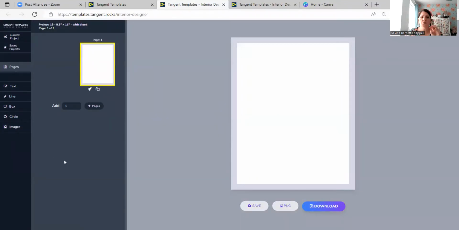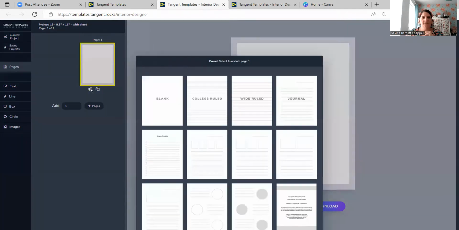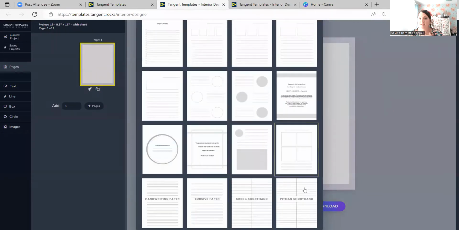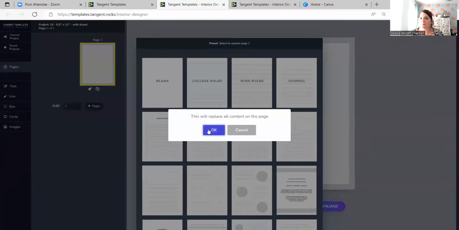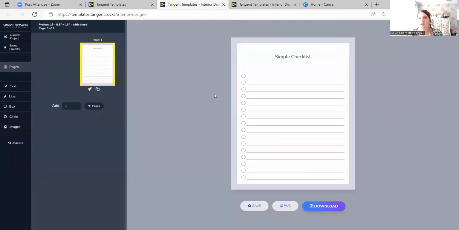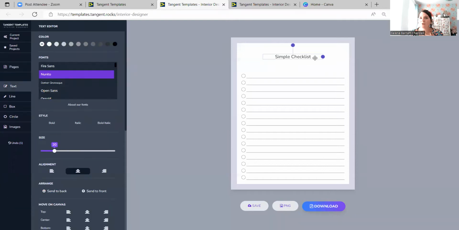And here we have all the tools down the side. This is your blank paper. If you click on the little rocket there, it gives you a few here already done that can give you a little bit of help, which is really, really good. So say if I click this one, this is going to replace that paper. And I might want to change the font on this. I'm not sure that I want to call it a simple checklist.